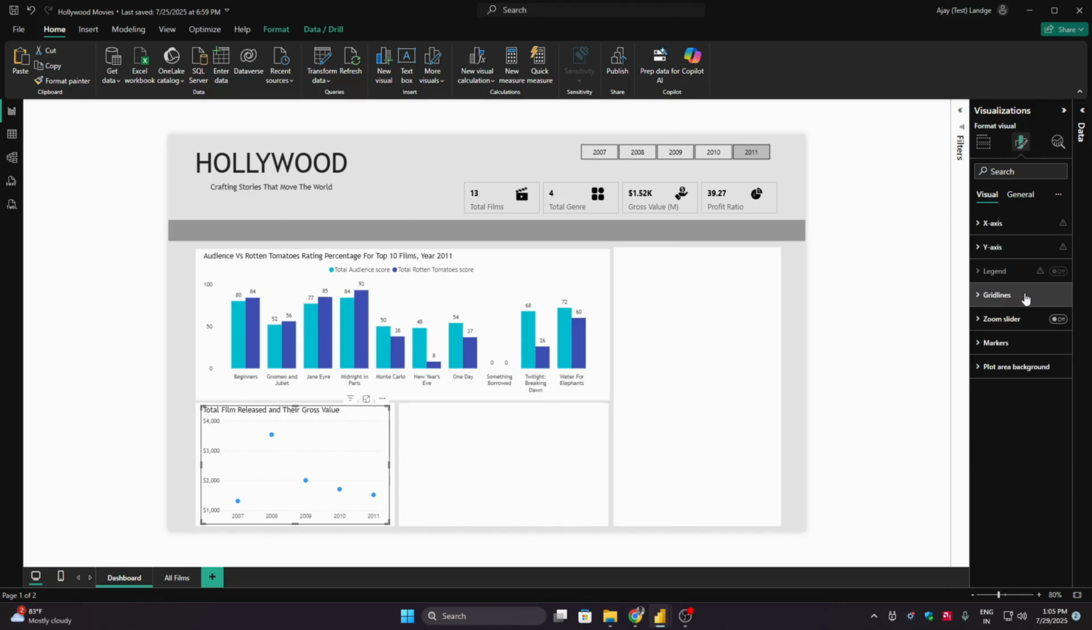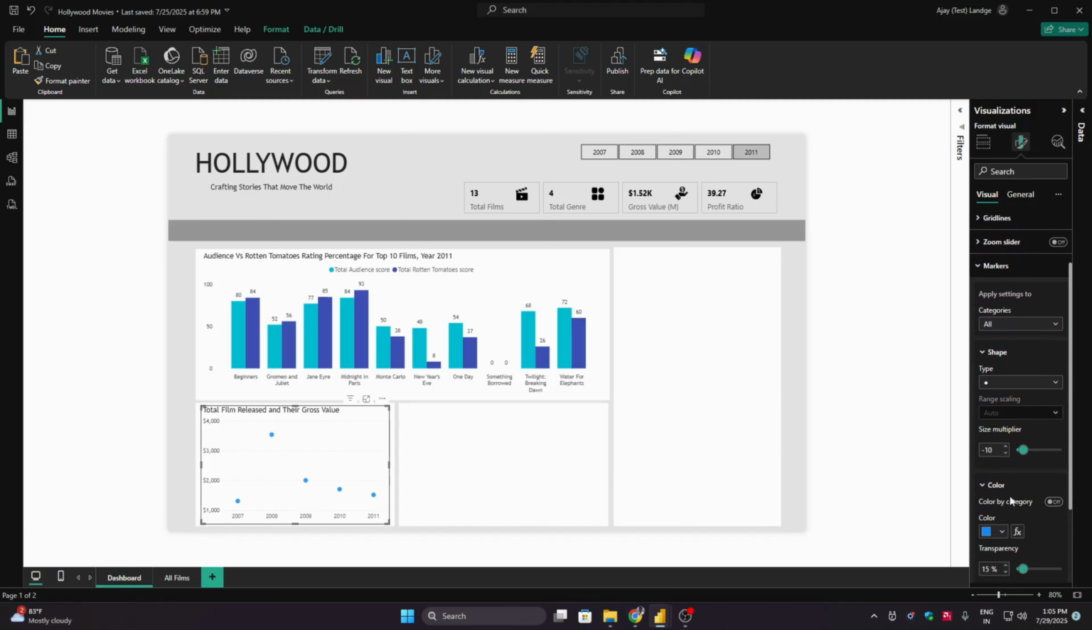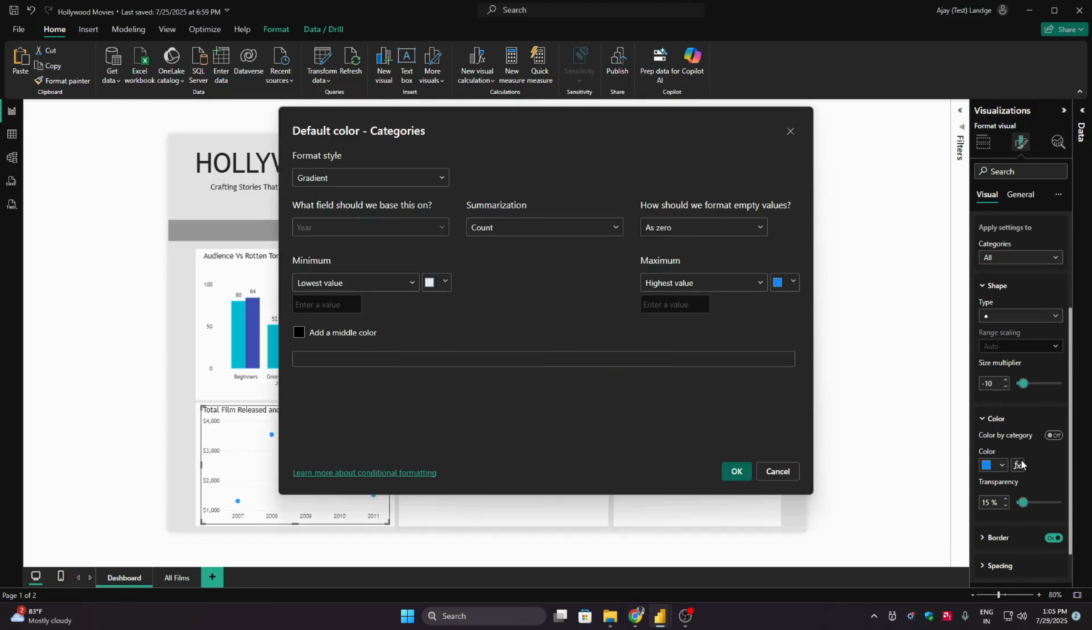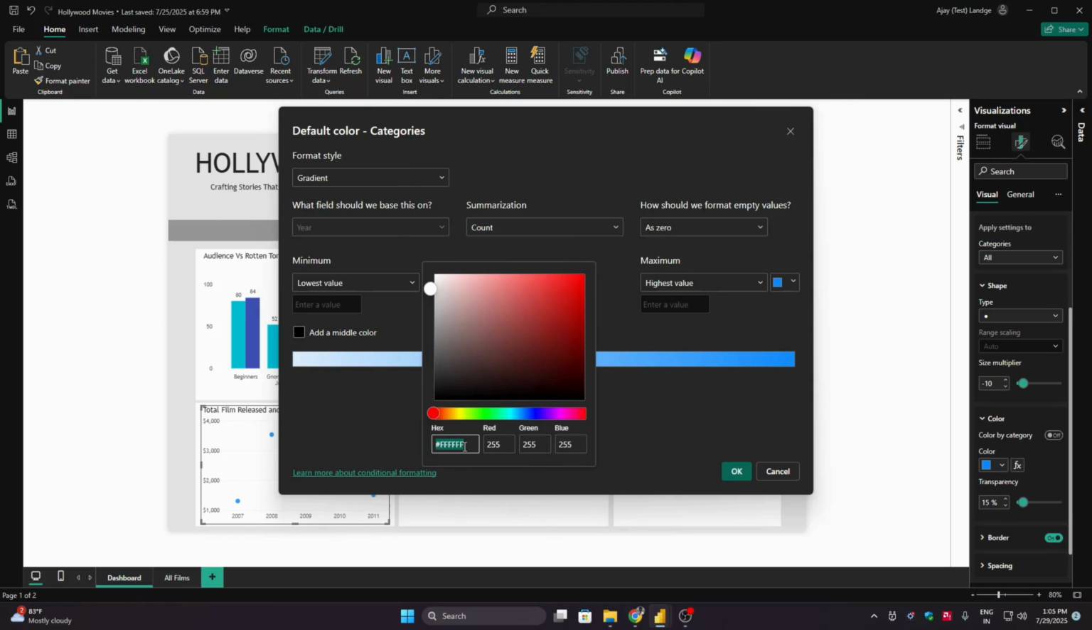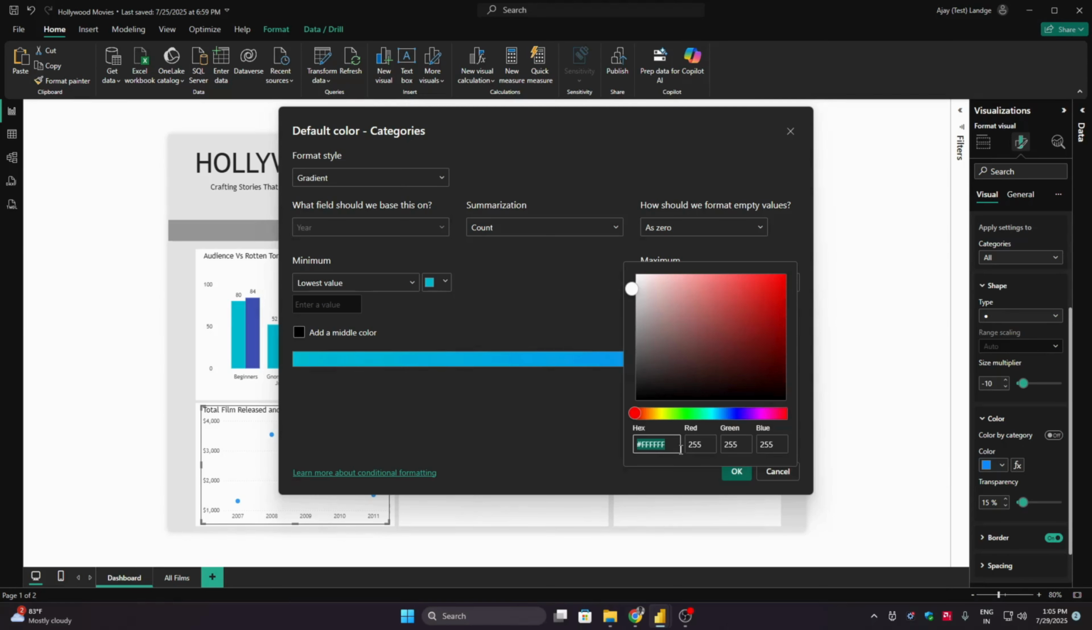Okay. Now for grid lines, for markers, color as minimum as BCD4 and maximum as 3F51B5.